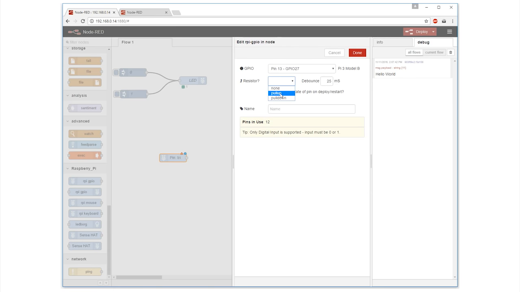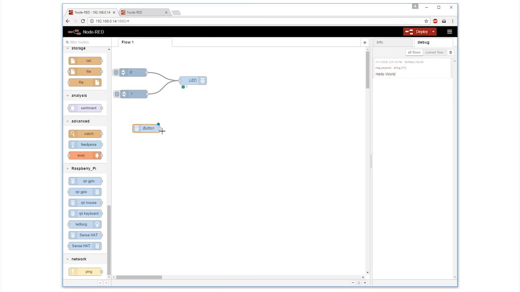Call it anything you wish, but select the pull-up from the resistor option. This ties the input definitely to high or 1 when the button is not pressed, and stops it flapping around. Connect the button to the LED and deploy.